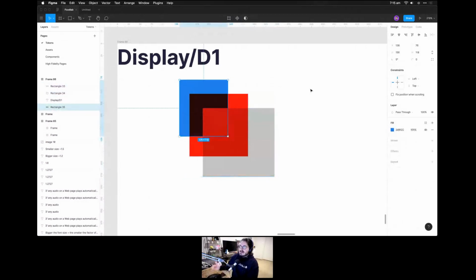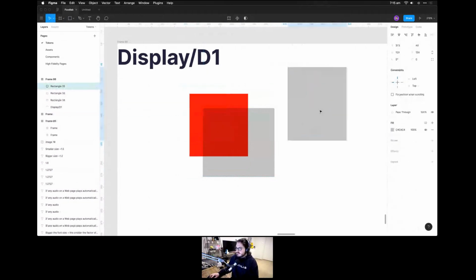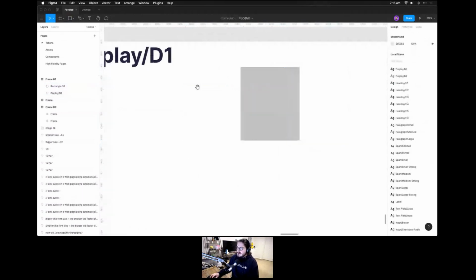Then we've got a more basic thing, which is our fill. Right. So inside of our fill, we have a whole bunch of different things. So let's just create another box just over to the side here.